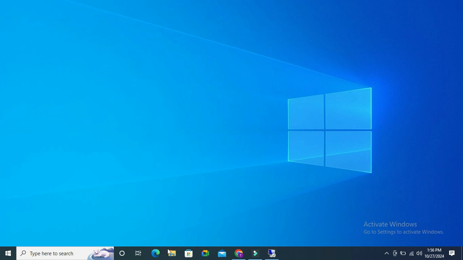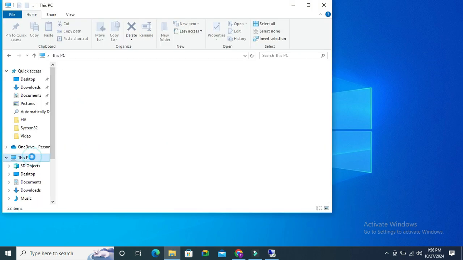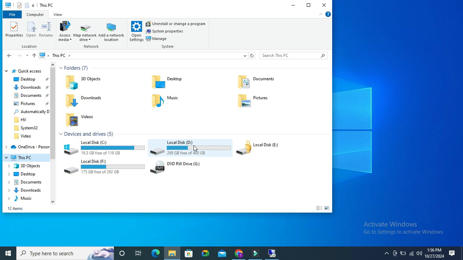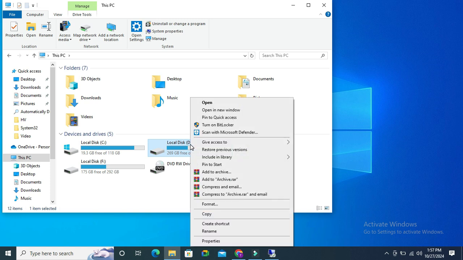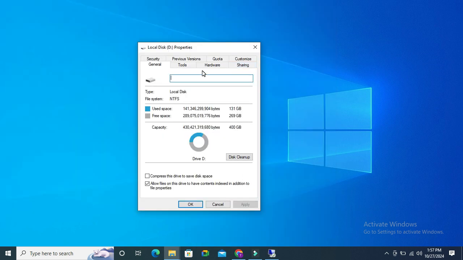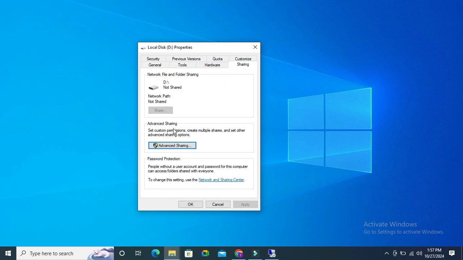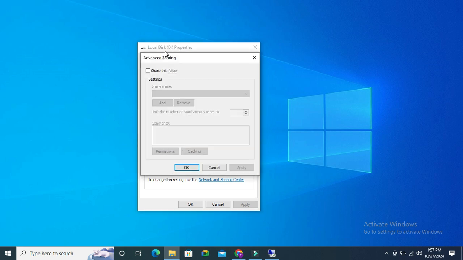In my Windows 10 computer, go to File Explorer, click on This PC. Here, I'm going to share this drive D. Right click on D drive, and then click on Properties. In Properties, click on Sharing tab, and then click on Advanced Sharing. Click on Share this folder.